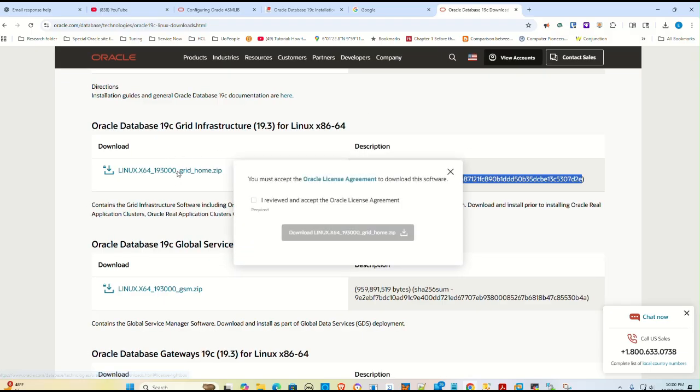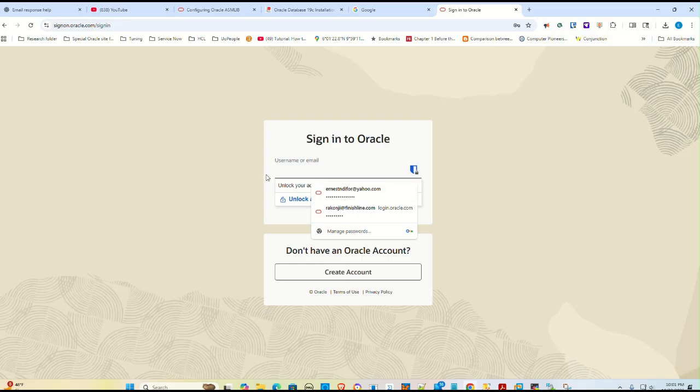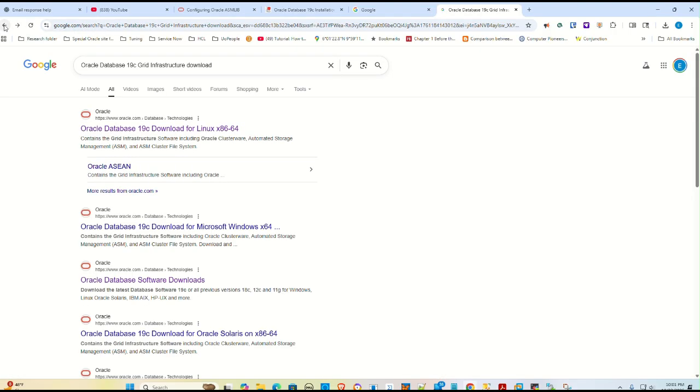For instance, it will say you should validate here, and then when you click download, it should redirect you to the Oracle technology site. So you will have to log in or create an account. The account is free. Okay, so that's the process there.